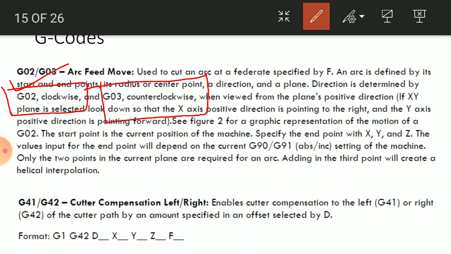Now the next codes are G41 and G42. This is the cutter compensation. What is the meaning of cutter compensation? Cutter compensation means that you have to provide an offset while performing the operation. At that time you have to give G41 or G42, whatever the offset you have to give, either on the left side or on the right side. It depends upon our desired output. For that purpose you have to give G41 and G42.